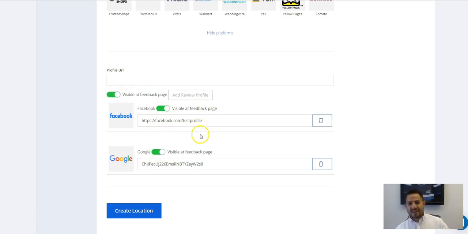Slightly new UI here, but if you turn off one, you have to have at least one visible, so this one's going to get locked so that you can't have 0. But we could just show Facebook, or we could just show Google.